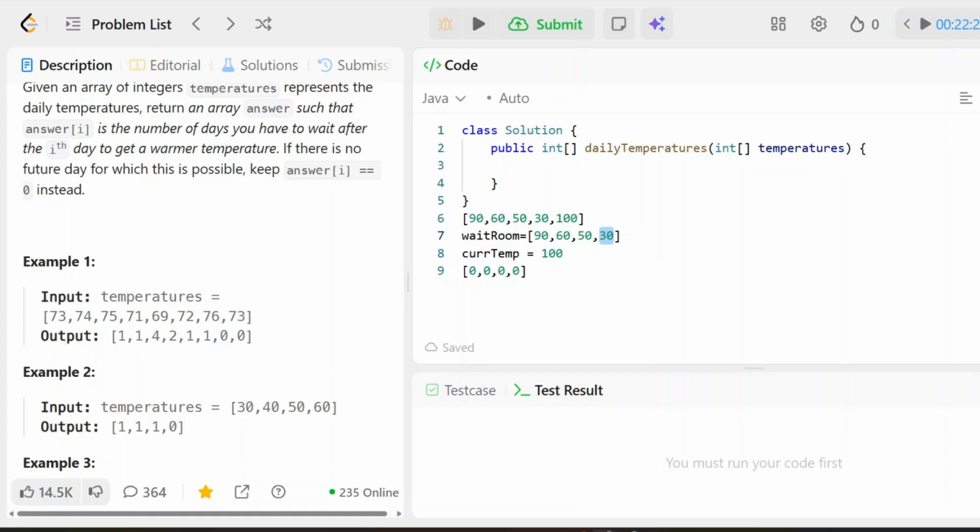then it can say, all right, cool, I can resolve 30's answer, which is the warmer day. They had to wait 1 day essentially, which is 1 right there. Then it kicks 30 out because this day has been resolved, on the answer board.